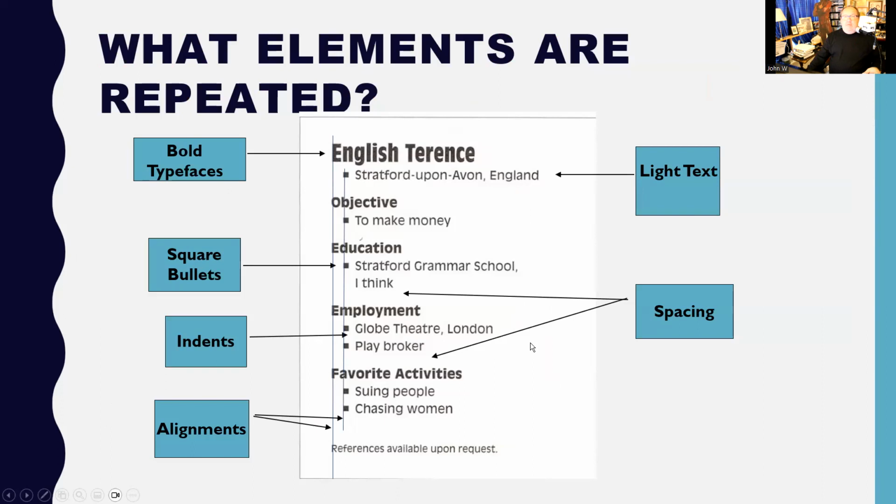So what elements should be repeated? Well, here's an idea of that. Look this over, come back and look at it. And you're definitely going to want to do this when you're doing your resume.